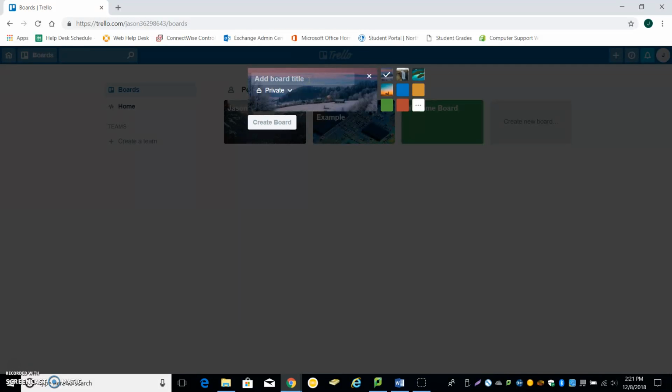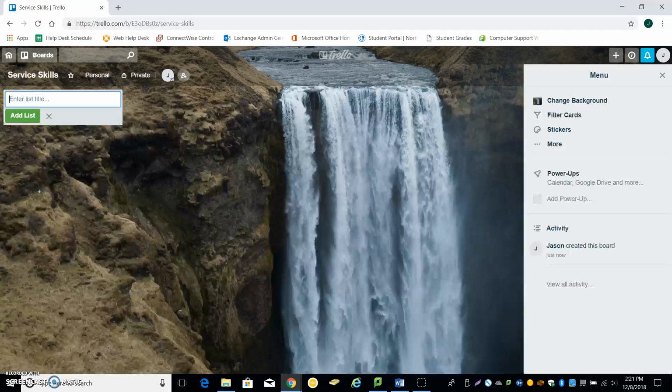So in the meantime, I'll create a title, Server Skills. I'll create it out here. I can pick my backgrounds, and I kind of like this waterfall, so I'm going to pick that waterfall and click create board. And here's my board.